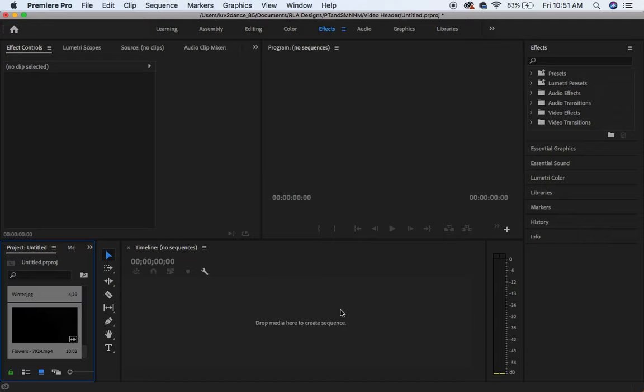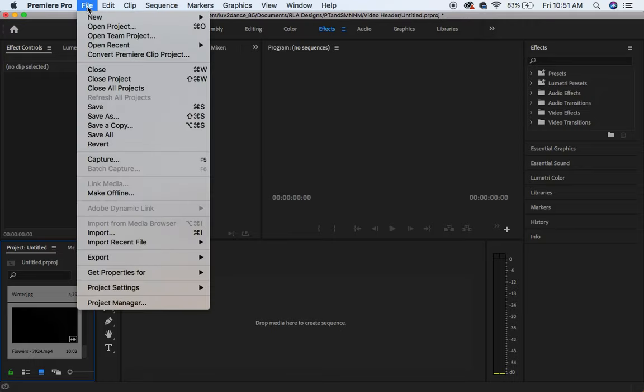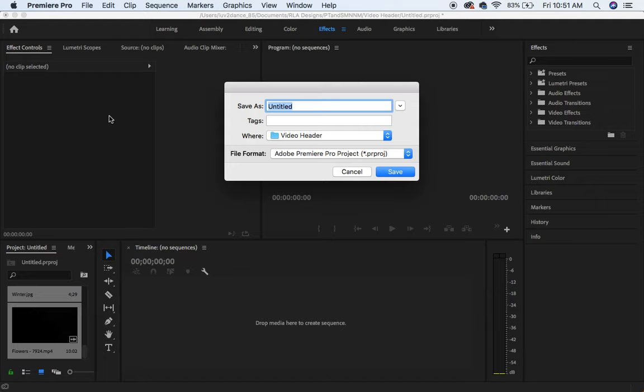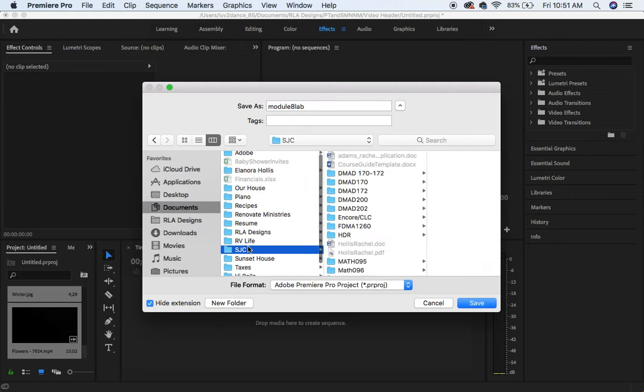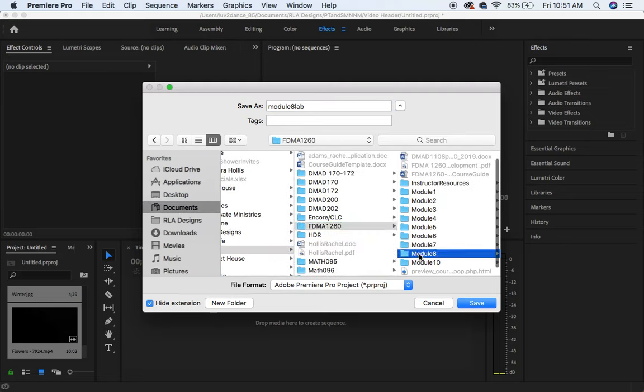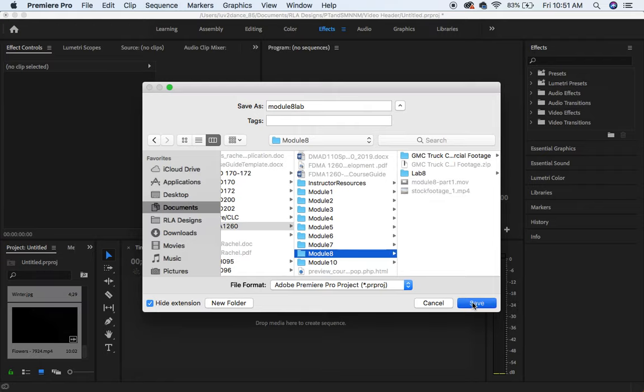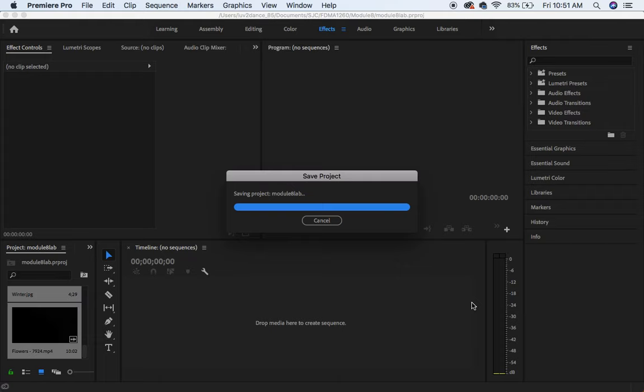Premiere tends to auto-save every once in a while, which is nice, but we need to go ahead and save our project because up here it's just called Untitled PR Project, and that's a working Premiere Pro project. So we're going to go to File, Save As, and we'll call this Module 8 Lab. Then you can save it in your Module 8 Lab folder, or your Module 8 folder, and that way it knows where to put it.